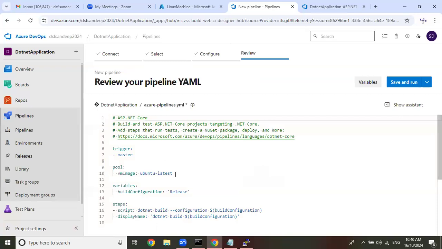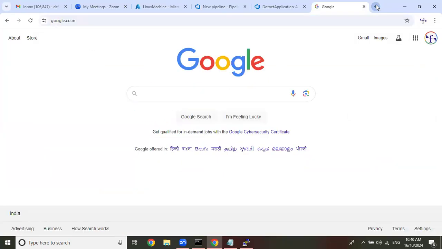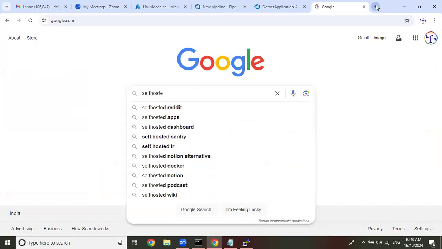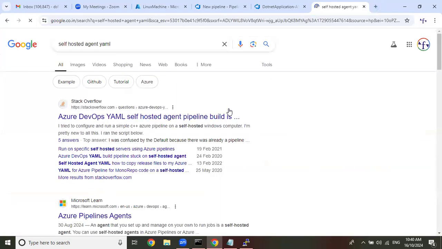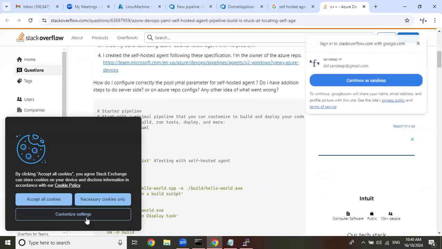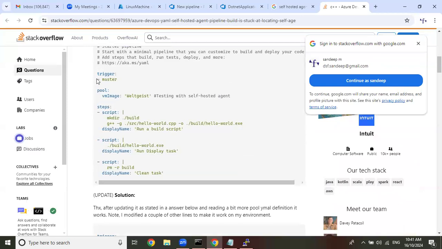So by default, you have the pool, right? Yes or no? Pool is nothing but the agent. Directly, if you have the agent, you can give it. But what we have created is a self-hosted agent, right? Yes or no? Self-hosted agent. YAML. You can go with an Azure DevOps pipeline, and here you can see that. Got it?